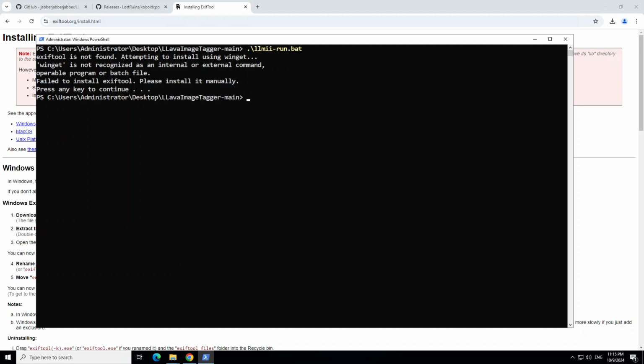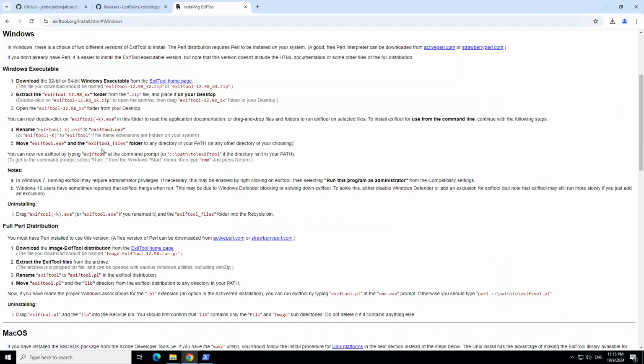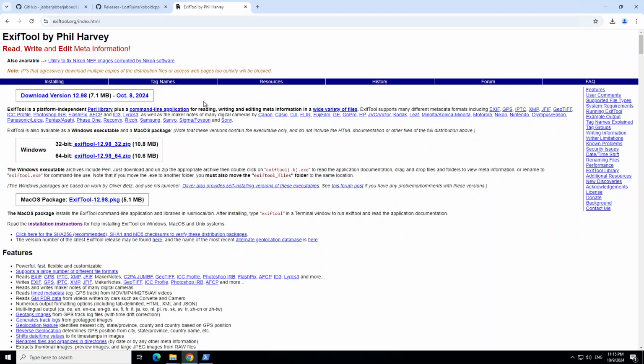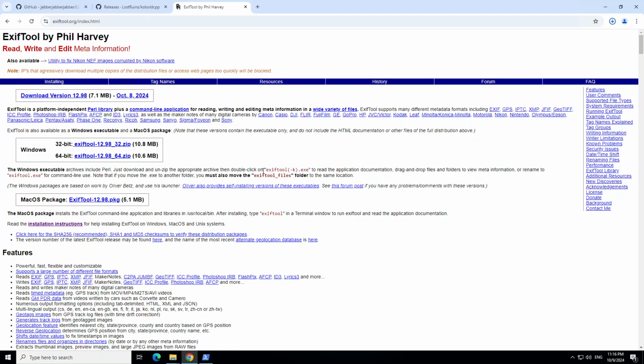In this case, if it gives you this error, just go to exiftool.org, and from there select your operating system. We are on Windows, and it says that we just need to go to this ExifTool homepage. From there we need to download this tool, and then we just need to run it. Because I have Windows 64-bit, I'm going to save it in the LLaVA image tagger main directory. Let's wait for it to get downloaded, shouldn't take too long.